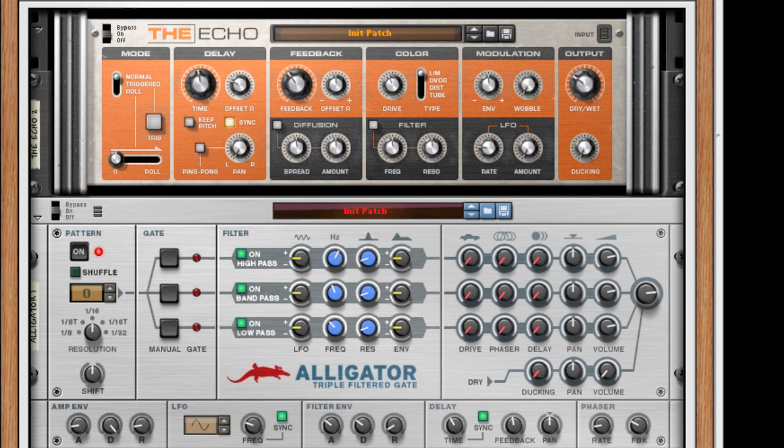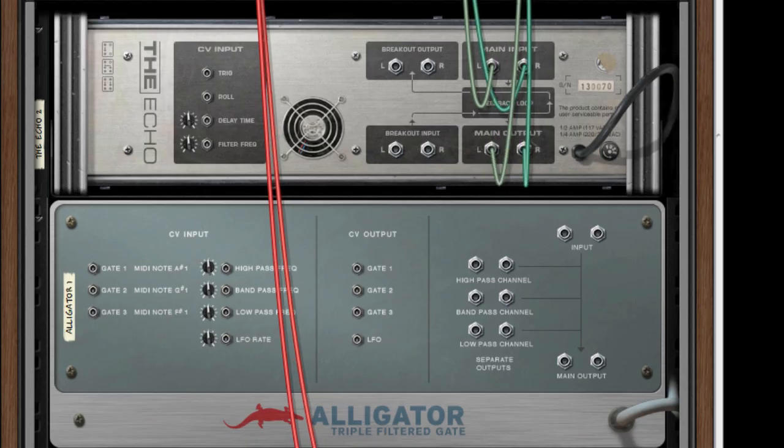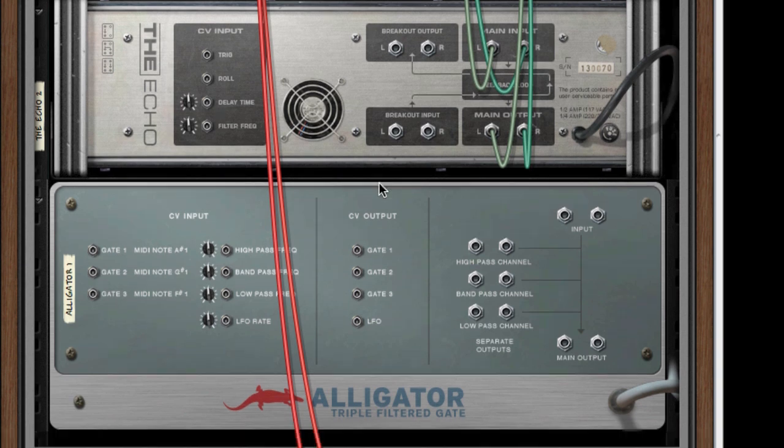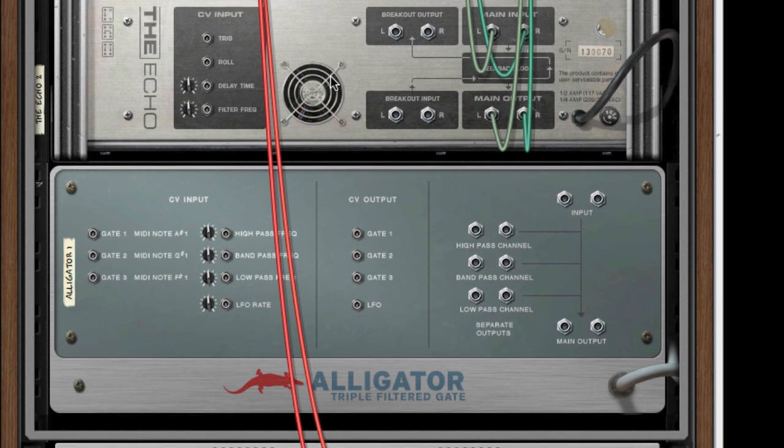Now let's flip the rack around and route in the Alligator. So I'm going to use the breakout jacks here on the Echo. And the breakout jacks actually lets you connect a device into the feedback chain of the Echo. This means that every time the delay feeds back, i.e. repeats, it goes through whatever's connected to the breakout jacks. So when I do this with the Alligator, it will first come out of the Echo, it will be gated by the Alligator, go back into the Echo, and then go out and get gated again, etc.